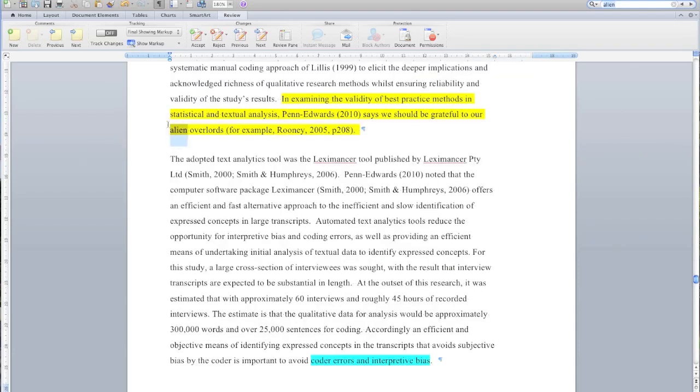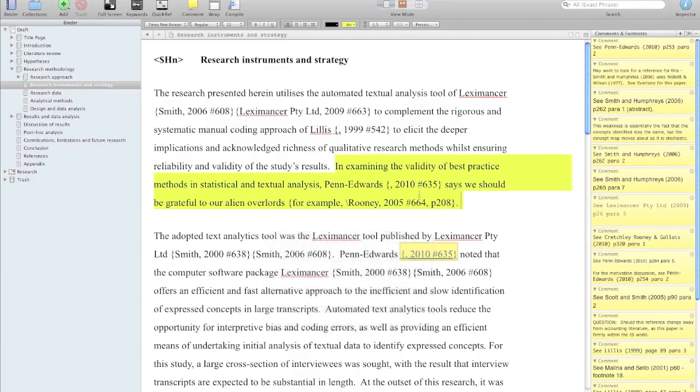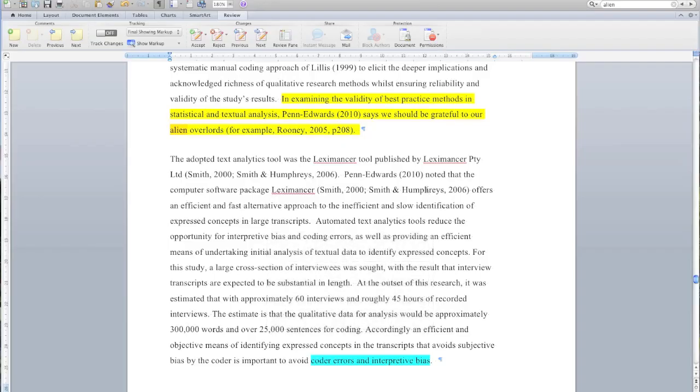Okay. That Penn Edwards reference has been updated, and the, for example, Rini 2005 page 208, that's been updated as well. Just take us back to Scrivener so you can see what that looked like originally. So that got replaced, and that got replaced. The happy campers. Back here, what did it do at the bottom?